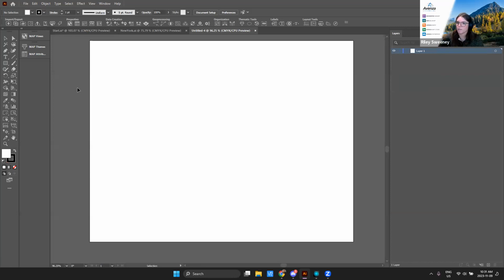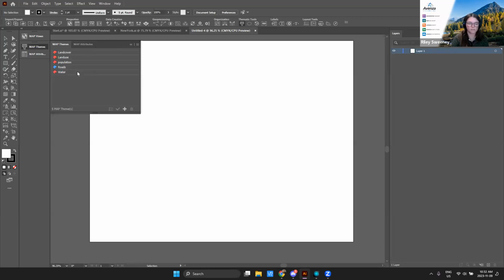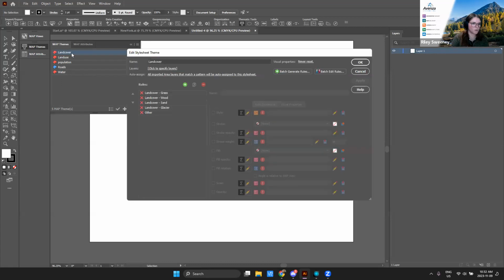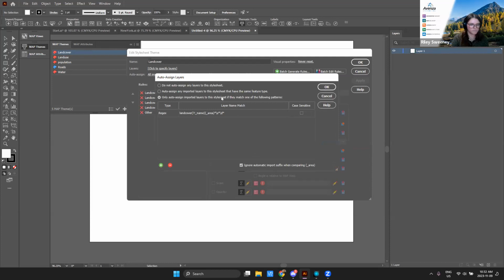If you've never worked with Illustrator template files before, they do open up like an untitled document. It's meant to be a starting place for your projects. And you can save a lot of assets in here. So in this one, we have all of our map themes, and they have been set up with auto assign rules. So you can see they're obviously not assigned to any layers. There's nothing in this document. But in the auto assign section, we have set up rules to catch the layer names.